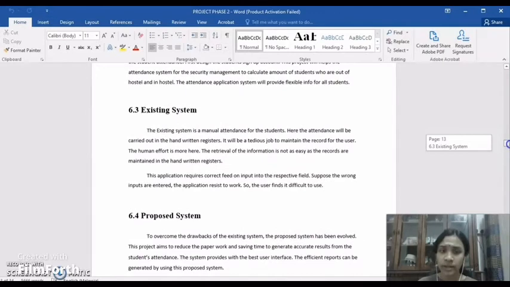So now 6.3 existing system. The existing system is manual attendance for the students. Here the attendance is carried out in handwritten registers. It is a tedious job to maintain the records for the user. The human effort is more here. The retrieval of information is not easy as the records are maintained in handwritten registers. This application requires correct input in the respective field. Suppose wrong inputs are entered, the application refuses to work. So the user finds it difficult to use.